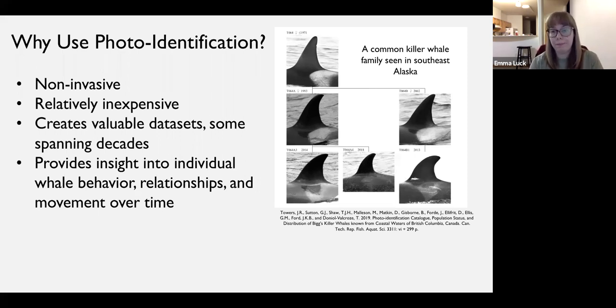So this example comes from a photo ID catalog, which I'll touch on in a little bit. It comes from a catalog of West Coast transient killer whales. And this is just a small family tree. At the top, we have the matriarch, the grandma killer whale, essentially, her two daughters, and then her daughters' offspring. Without photo ID, we wouldn't be able to identify these individuals and track their family history. That gives us a much greater understanding of these animals' lives and their behavior.